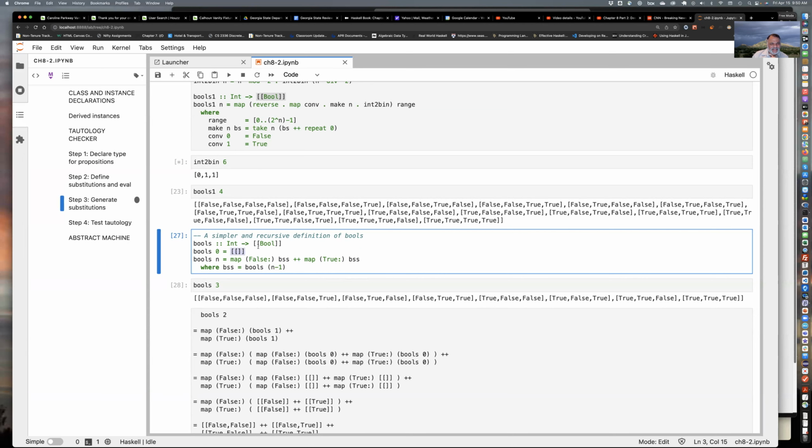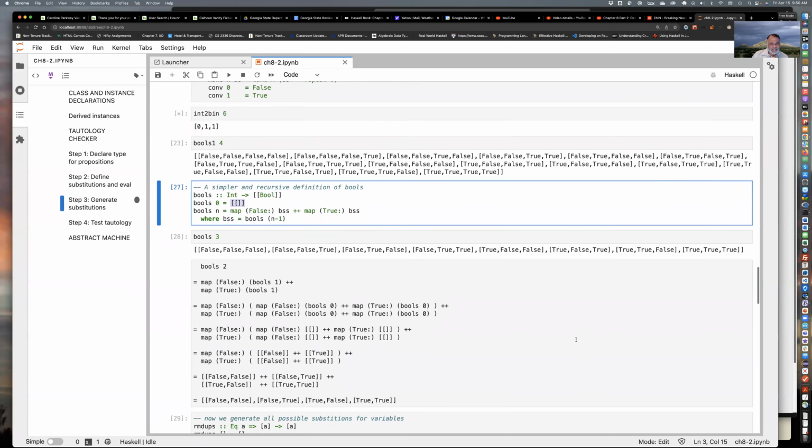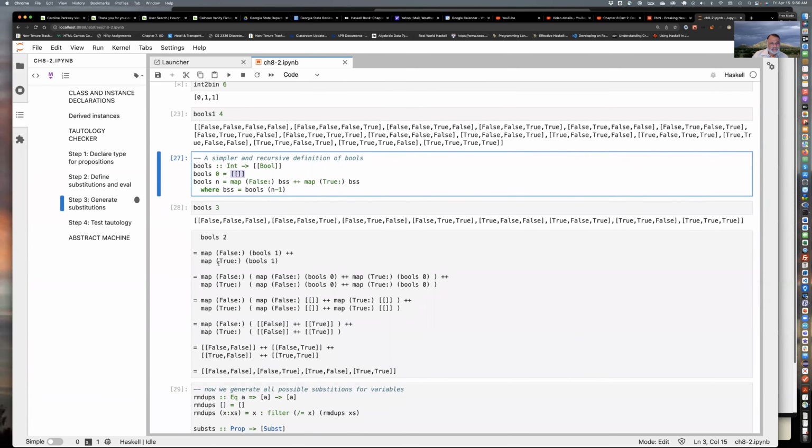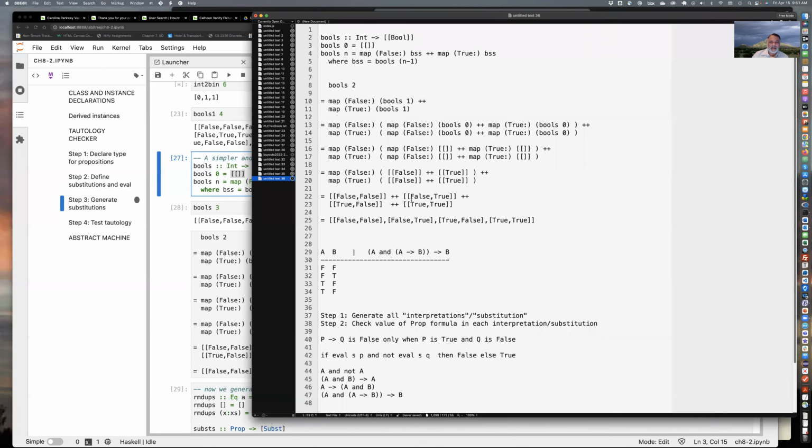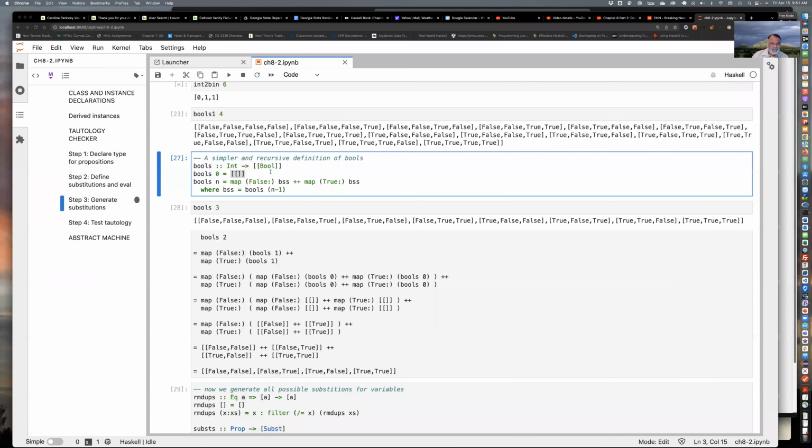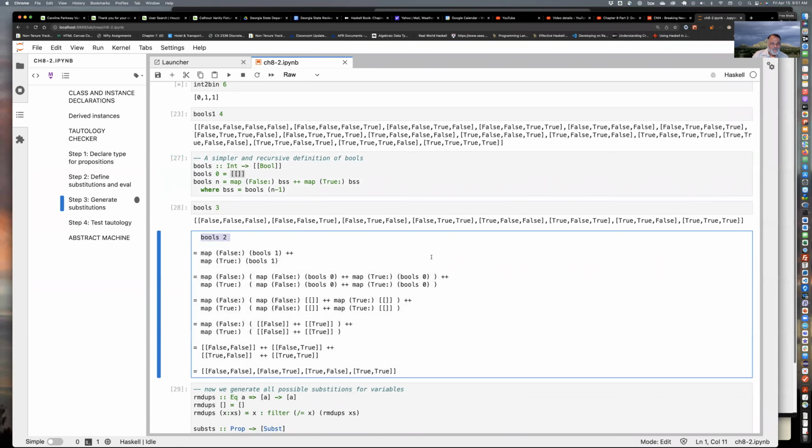But the key is this guy here on the base case. So let's look at a quick example of this. I guess it's here. I thought I needed it there. Yeah, I did copy it here, so I don't need that. So here it is. So here is Boole's 2.